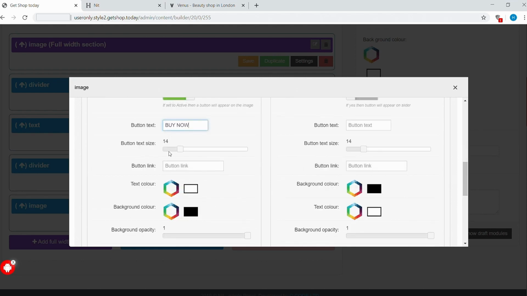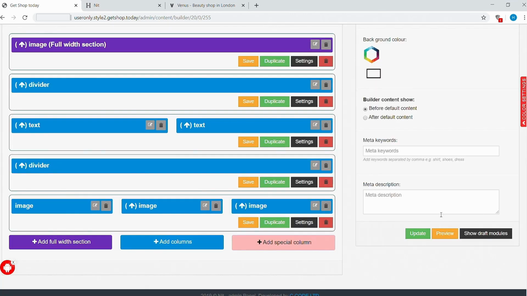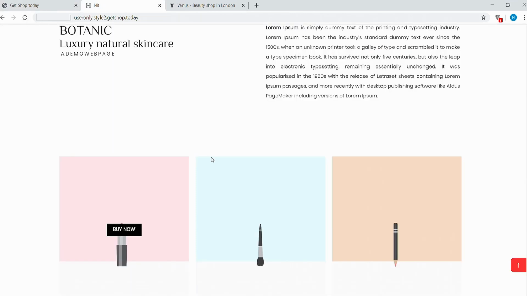Next, we have the button text size option. You can also change the button link here by putting whichever link you want. Don't forget to save. Now, if I go back and refresh, I can see that the button appears here, but in the wrong position. We need this button to be at the bottom of our page.